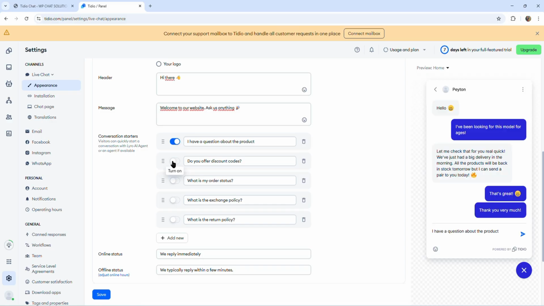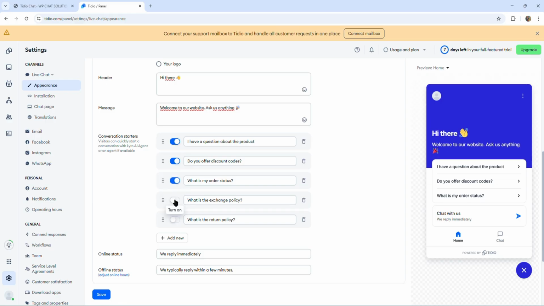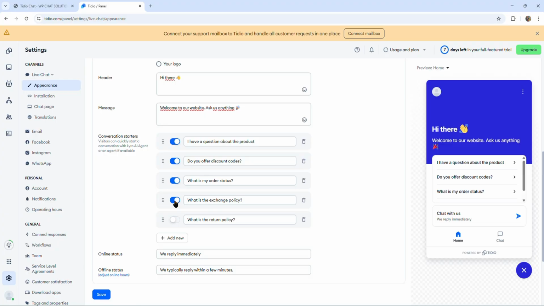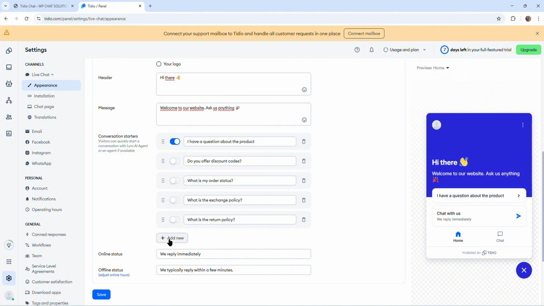I can also enable other conversation starters. For example, do you offer discount codes? Let me just go back here and it appears there. Do you offer discount codes? Or what is my order status? What's the exchange policy? What's the return policy? And all the starters are here in this section. I'm going to disable these starters, and as I said before, you can add a new one that is focused on the type of services or products that you offer.